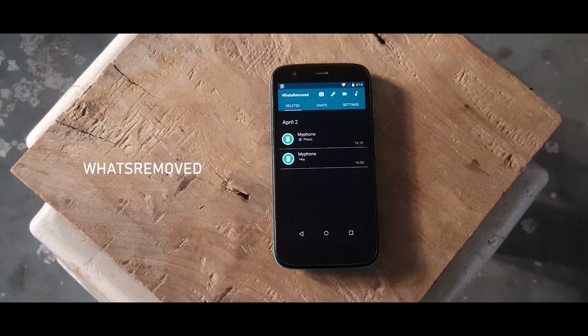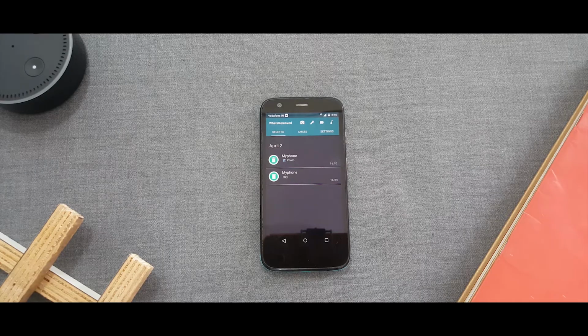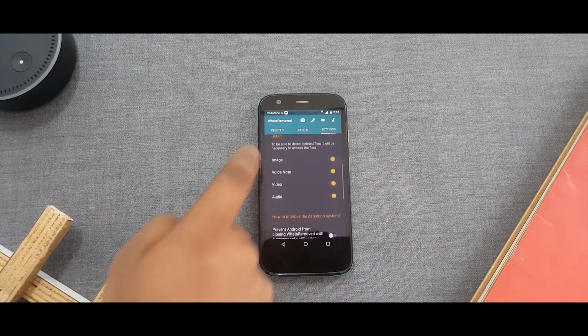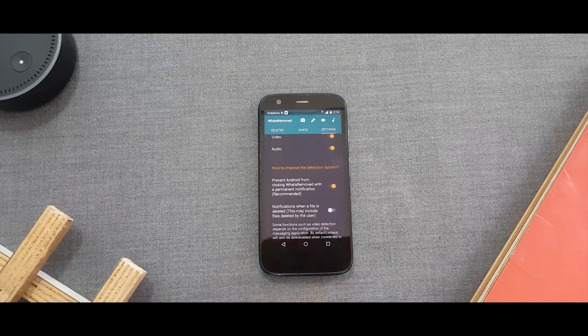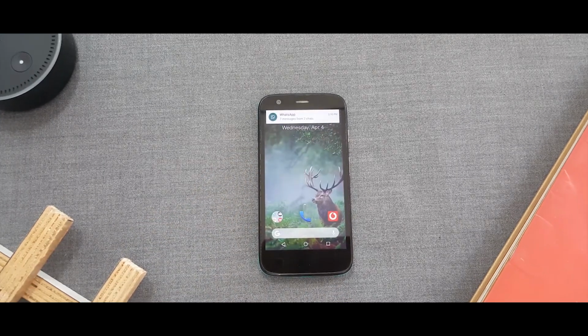Next up in this list is this amazing application called WhatsRemoved. Now as the name suggests, it helps you recover the messages deleted by your contacts in WhatsApp. For stable working, simply launch the application and go to settings and then turn on the permanent notification feature so that Android won't turn it off in the background, and that's it.